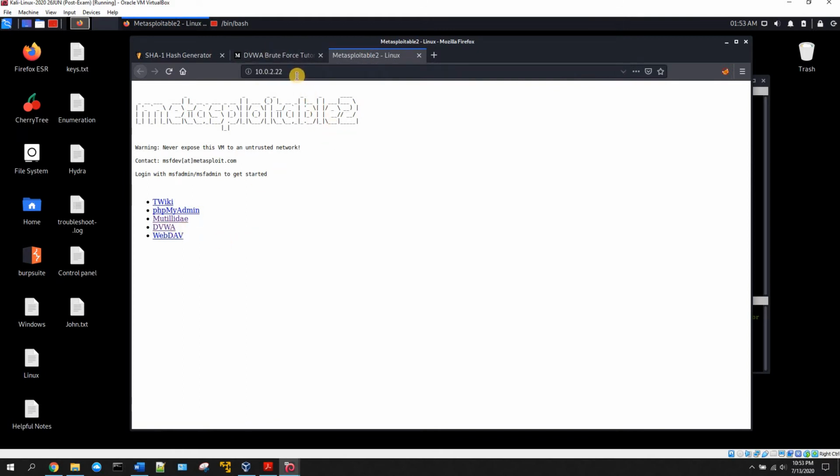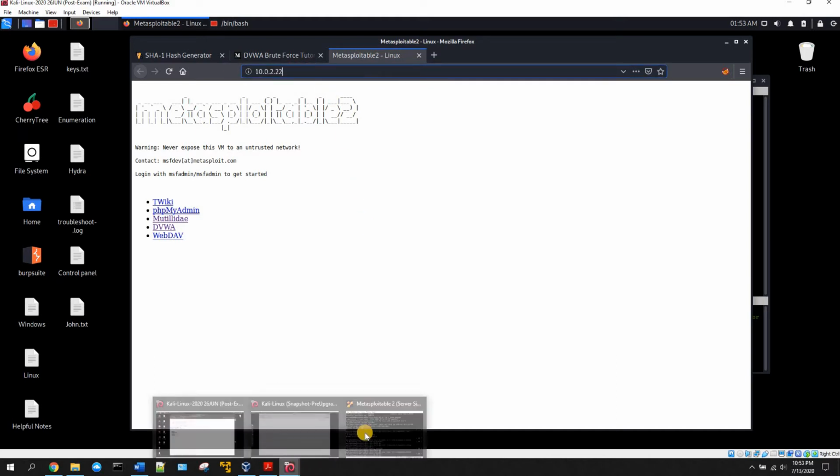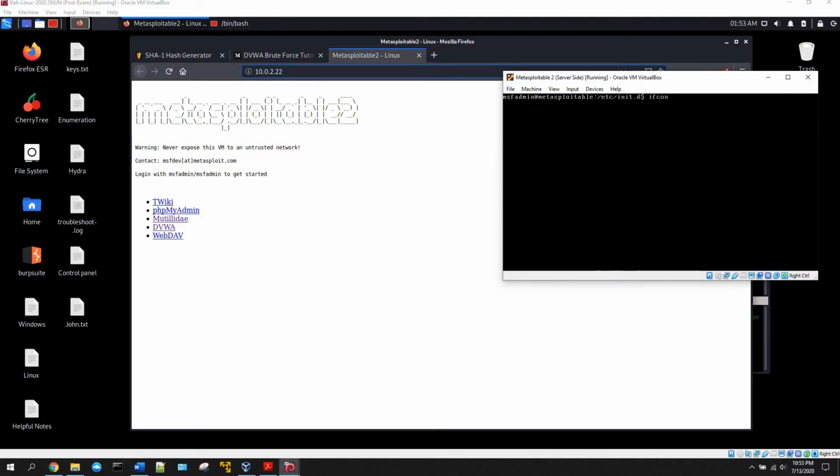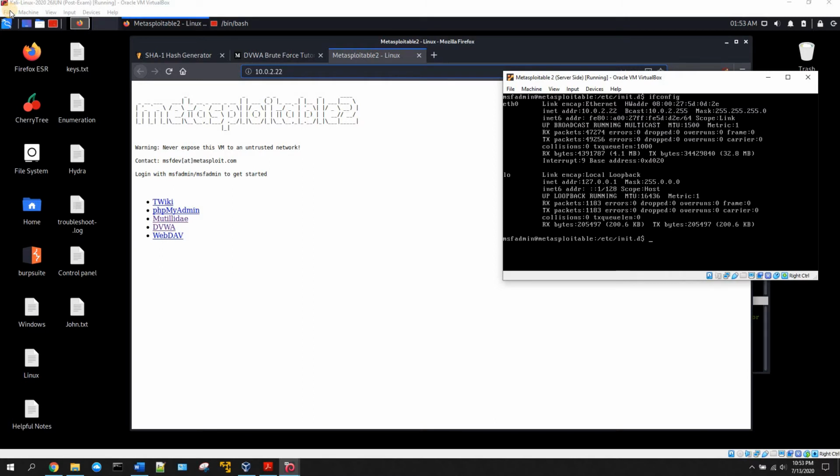So go ahead and go to your Metasploitable IP. This is mine. If you need to know yours, go to Metasploitable 2. Type in ifconfig, and you'll see your IP address. If you ever get your mouse captured in there, go ahead and just press Control on the right side of your keyboard. It'll get it out.